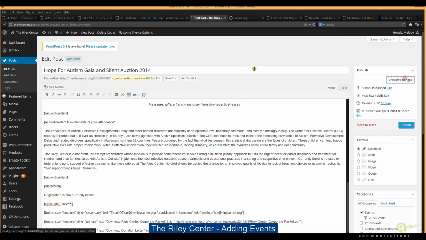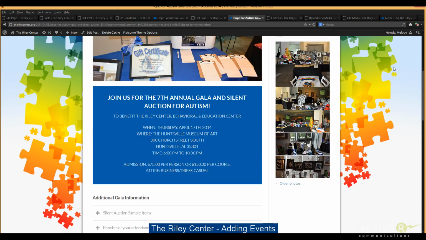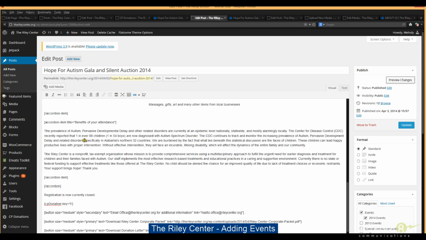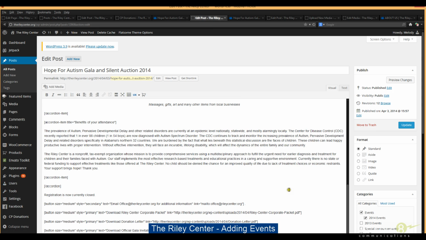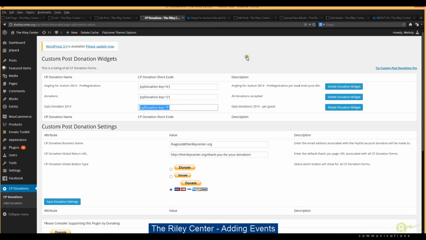So when I view that page, it now shows up as my price per item, my number of items, and then any additional donation information in my donate button. All of this comes just from that short code that I added. The short code that is right here. So how you get that short code is you just have to enter the information into the plugin.